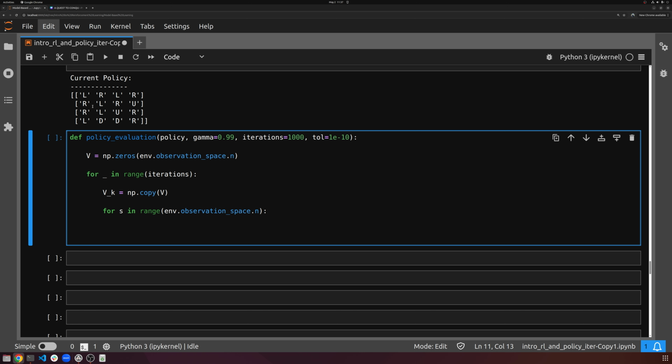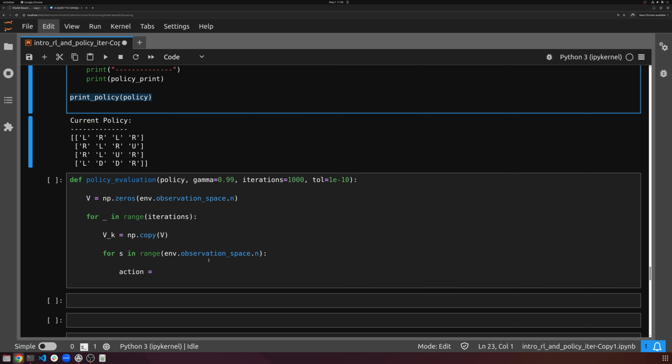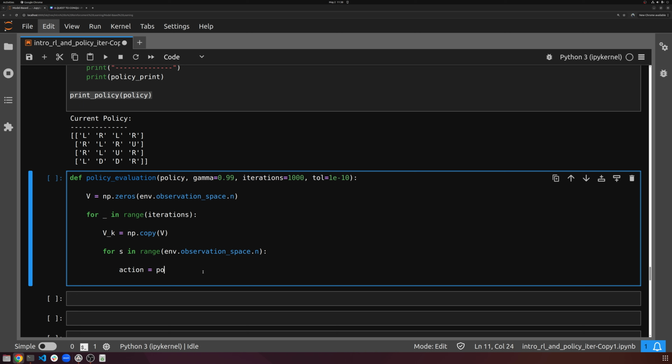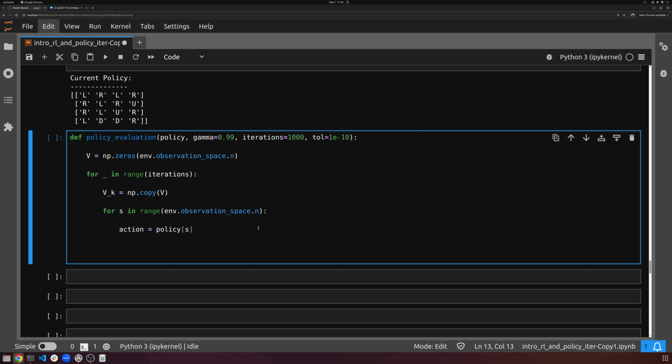And then what we're going to do is, what is the action selected? Our action is going to be determined by the policy, right? The policy determined our action. So let's just go ahead and grab it. Our action is going to be our policy at state s, right? So at this state, what is the action that we selected? And there we go. That's the action the policy selected.